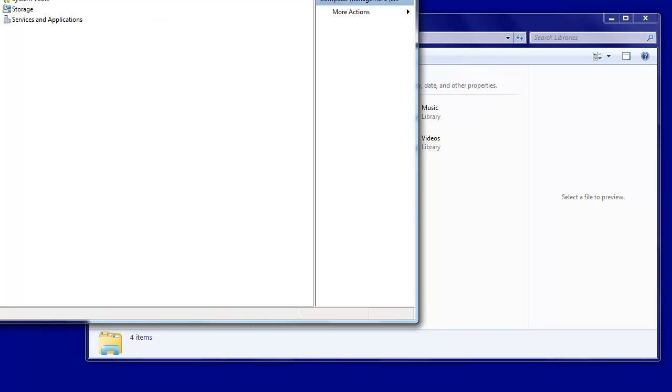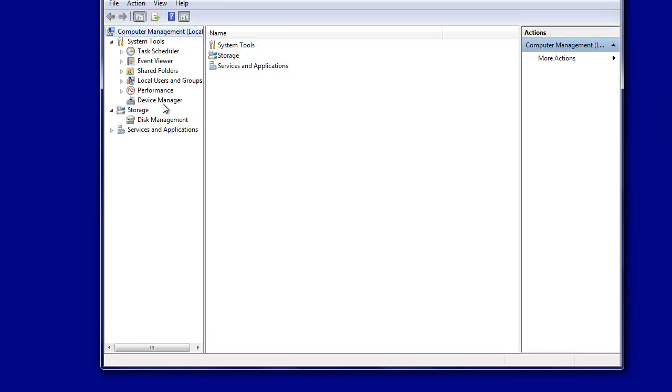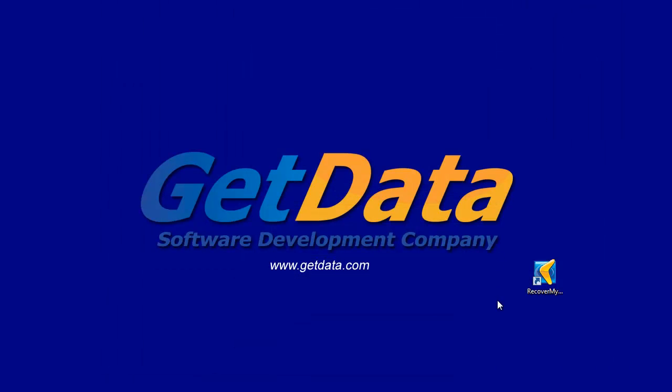If we jump into Windows Disk Management, it's always a good idea to have a look what Windows thinks about the drive. So we click on Disk Management, and we can see here I've got my Windows drive as disk 0, and the problem disk is actually disk 1. And you can see the F drive is listed as raw.